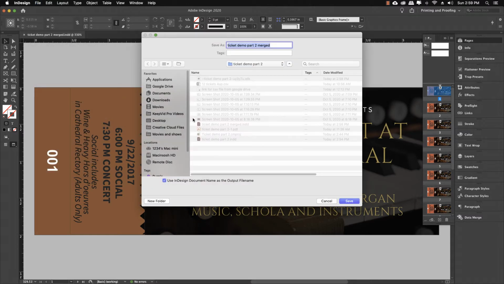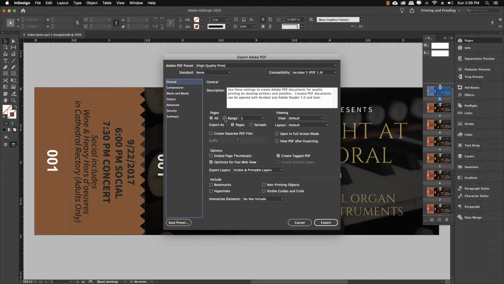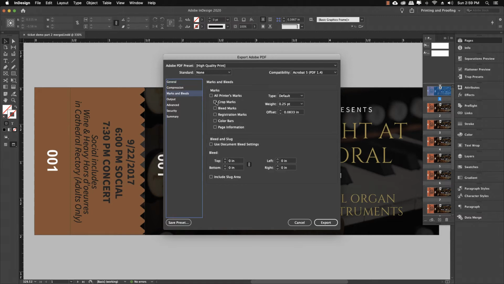Now, when we make our PDF, let's give it a name. I'm just going to leave it as the default and save it down like that. A couple things we need to do before we actually do the export. First, we want to give it some marks so we'll know where to cut it. Since this layout also has bleed on it, I want to use the document bleed settings. If I click that button, you'll see that the bleed we originally set up, the 0.125, applies to this as well.